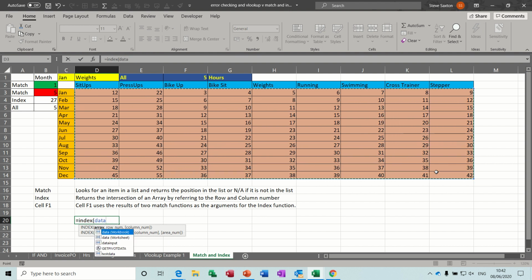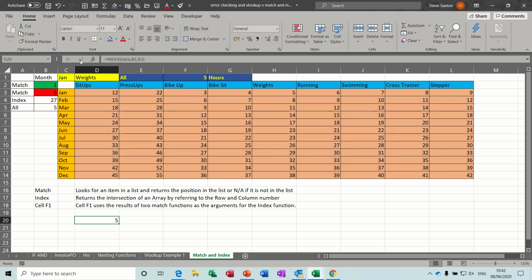I've actually called it data, so it's picked that up. Comma, then it needs numbers, a row number and a column number. So I've actually got the match function doing that for me, but I'll just click on these two cells there. I could put a number in there manually, but I want this to be a bit more dynamic than that. So I'm just putting those two numbers as my intersection points. Clicking the tick, and it comes up with 5. So 5 hours for that one. That's picking that cell up there.